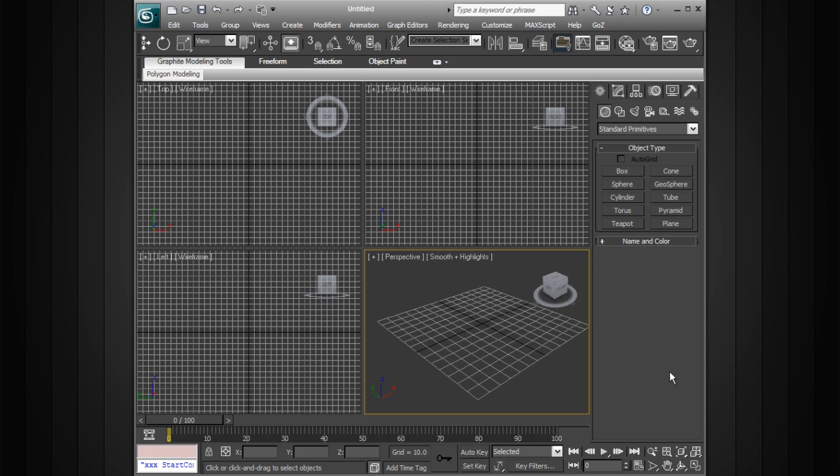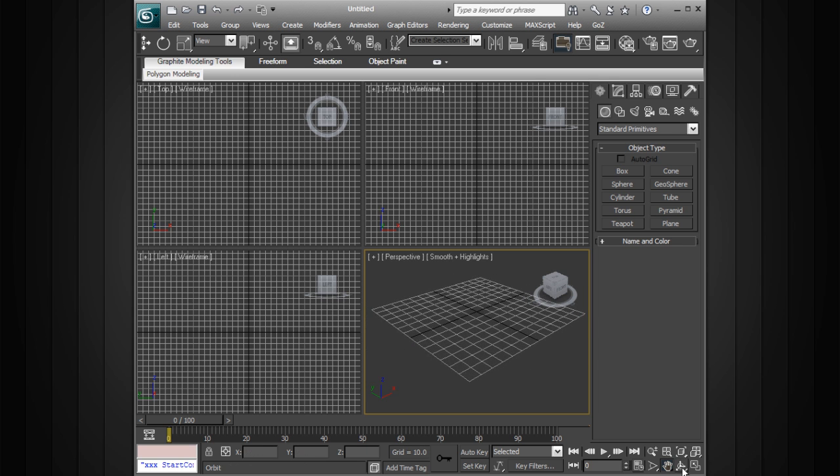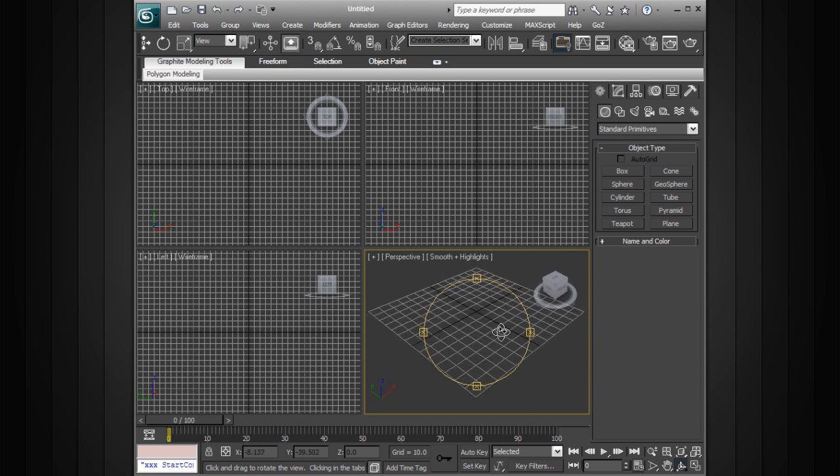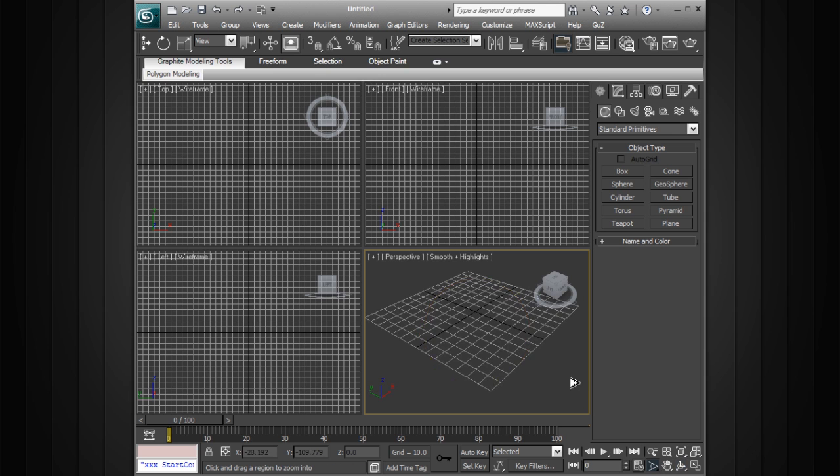As we move down to the lower right hand side of our interface, we can see the viewport navigation controls. So we have the ability to come in here and pan around, orbit around our scene. Okay, zoom in and out. We'll look at actually navigating our 3D views a little bit later, but that's what these tools are for. And again, some of these are flyouts.